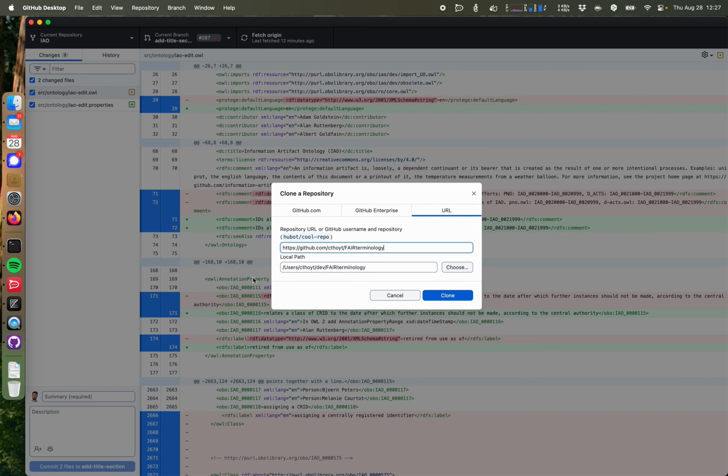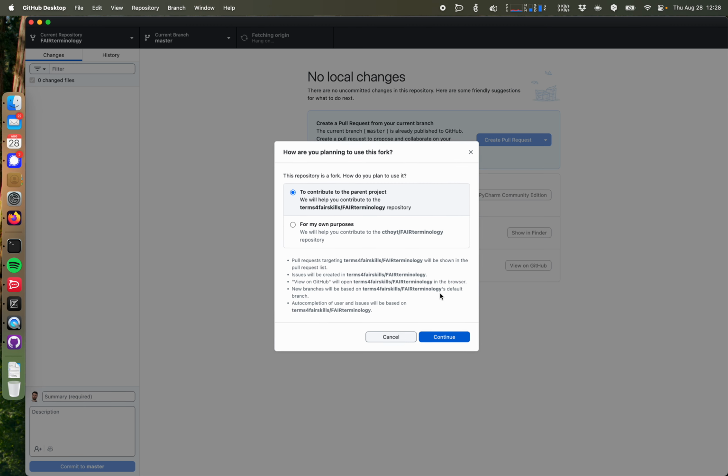So disregard the stuff in the back. It's going to come up with a clone repository dialog, and it's going to give me probably a good set of defaults. I know that all of my repositories go into my user cthoyt dev folder. This might be Documents for you, if you're on a Windows computer, or something else. Just make sure you remember where that is. And I'm going to hit clone without changing anything.